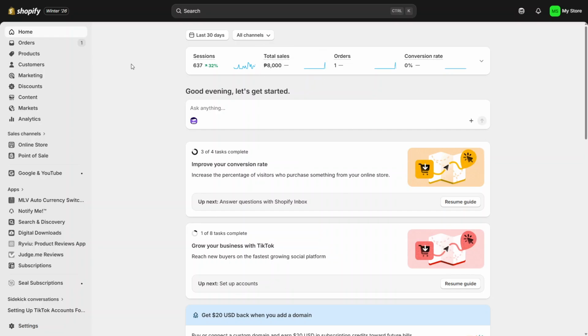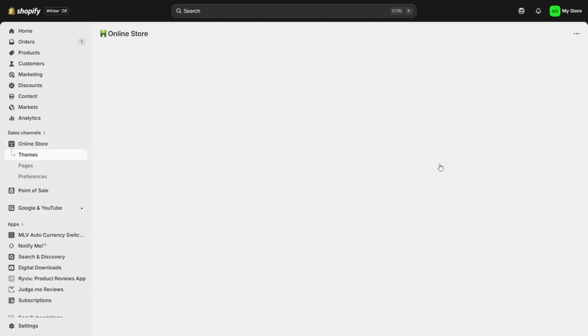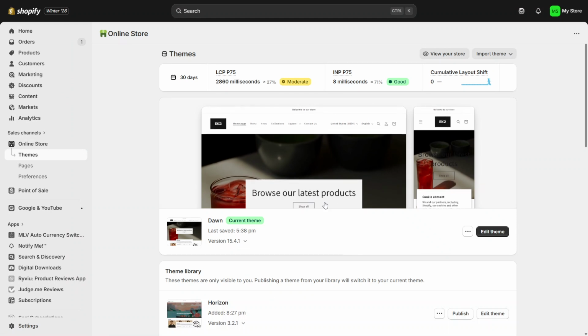First, log into your Shopify admin dashboard. On the left-hand side, you'll see a menu. Look for Online Store and click it. This will open up your Themes section. At the top of the themes list, you'll see your current live theme. On that theme, click the option to edit the theme, which will open the theme editor.